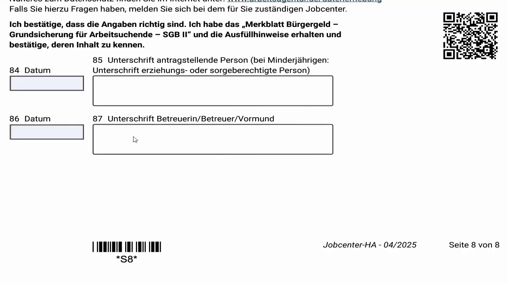If you have a caregiver or guardian or mentor and he or she has your responsibility, he or she should sign here, and he or she writes the date on which he or she has filled in this application form here.